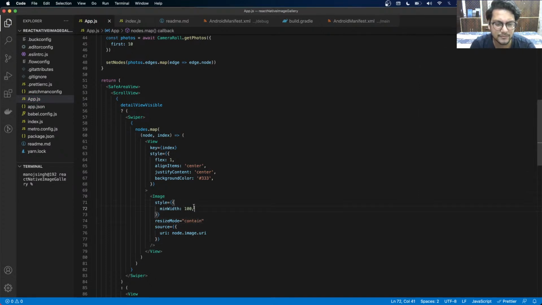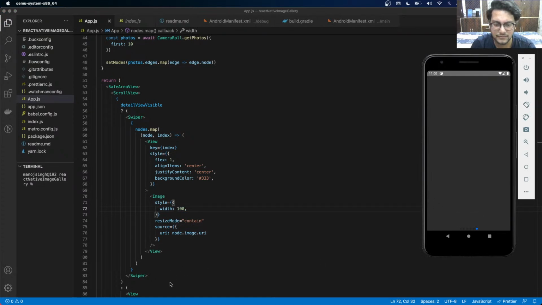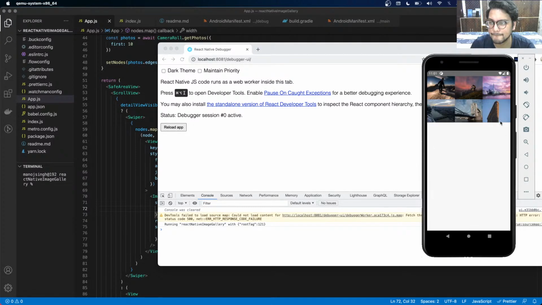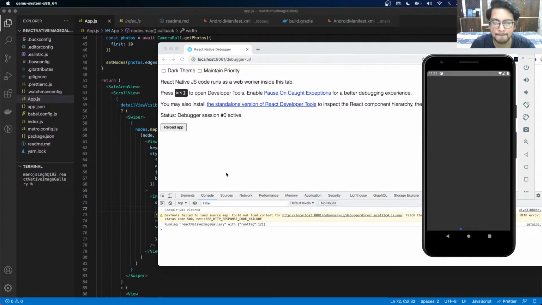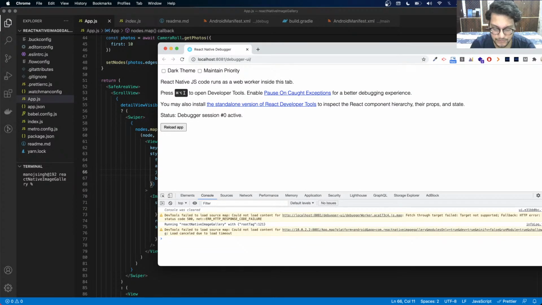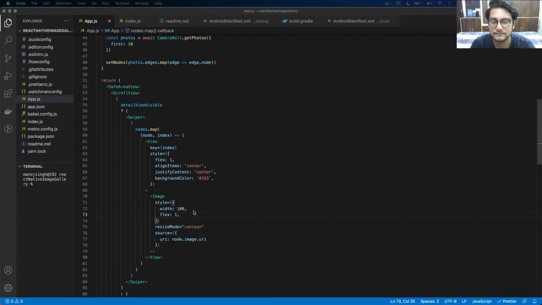Still nothing. I think I have to provide a width to it. Let me reload that. Maybe that's what it is. Let's click on here. Interesting. So let me do one thing. We haven't provided any flags. Let's try to give it flags. Yeah, so I think I can make its width 100%. Let's write.